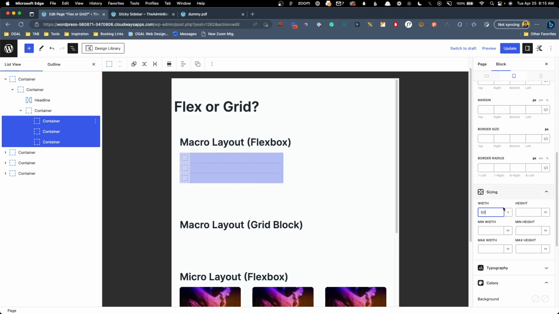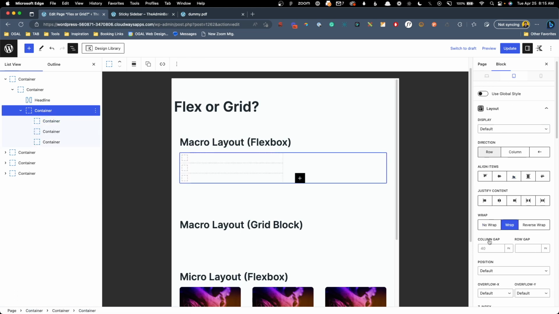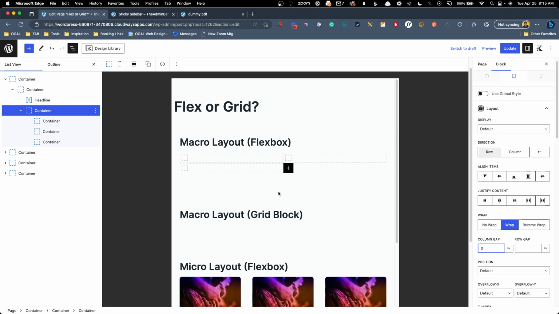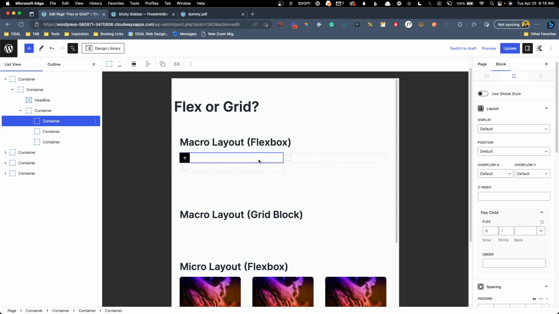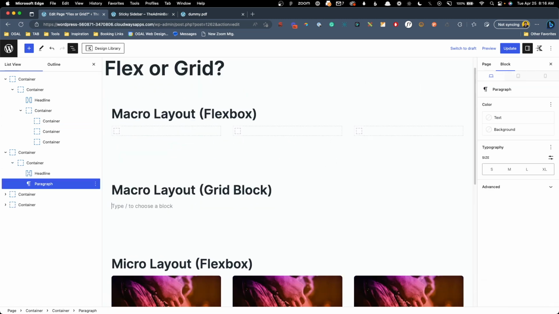but because we have the gap on the Flex container, it's actually 50% plus the gap. So we'd have to go back here and change that gap to 0. Now they're 50-50 next to each other, but we need to find another way to space them out. All of this is possible with Flexbox, and we could get this working just the way we want. But for me, something like this is just a whole lot easier using the grid block. For example, I can just type in grid.